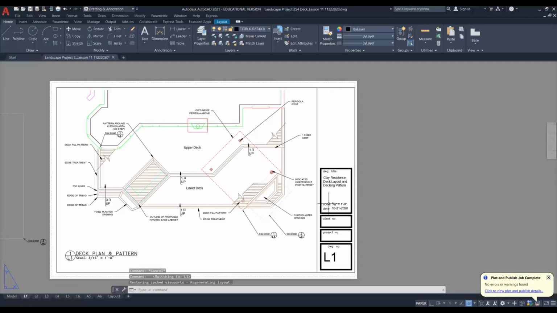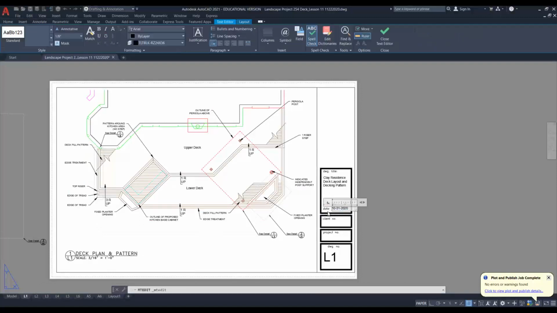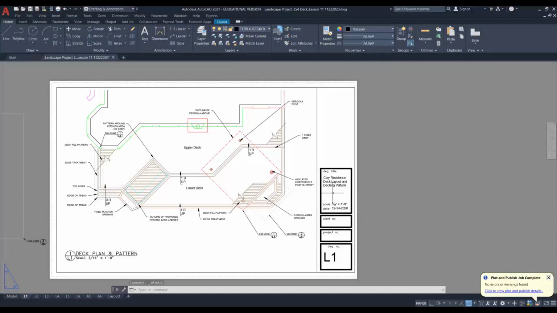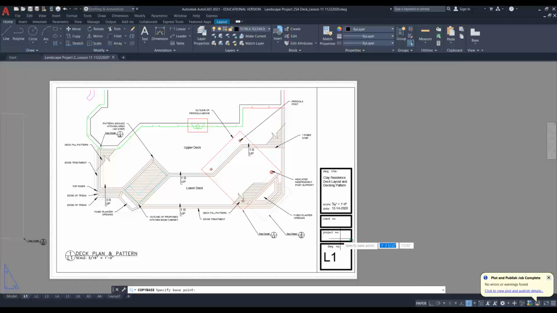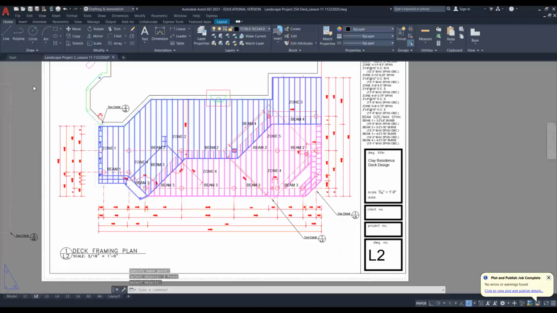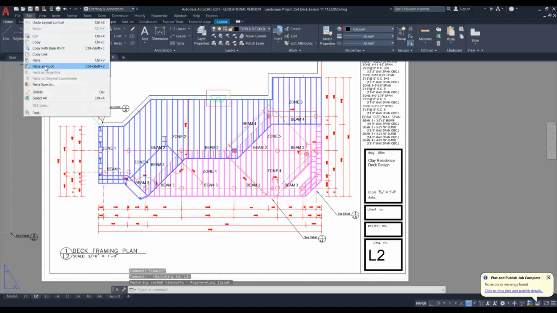There we go. So this first one is the due date of the project, which is December 14th. So whatever the information is in this title block, if it's repeated, we'd select all of those items. But here I'm going to select Edit, Copy with Base Point, and there's my base point. Here's my information. Good, and your selection. Now I'm going to go into L2, Edit, Paste as Block.